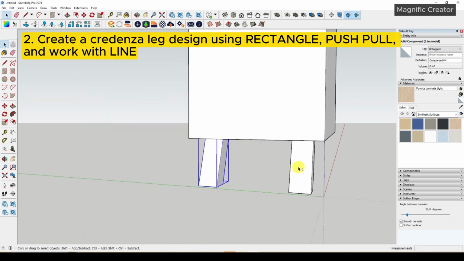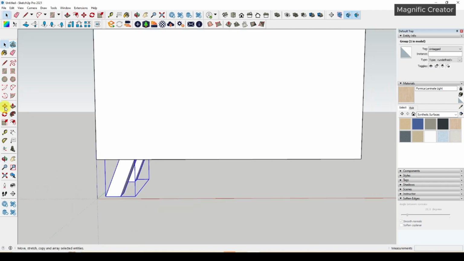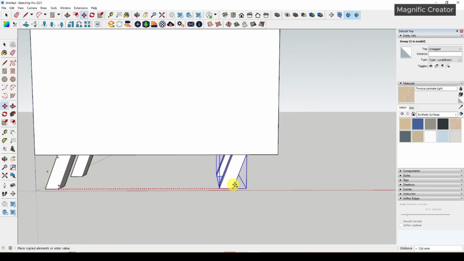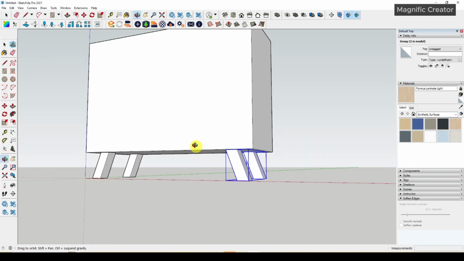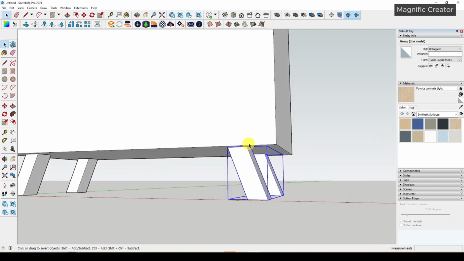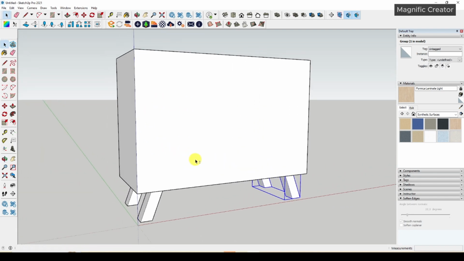You can make it a component and just create it, and you have to duplicate it behind this object like this. Then you can make this a group, and after that you have to move and press Ctrl to duplicate it, and you can right click and flip along the right axis like this. Okay, after that, this is the basic shape of the cabinet.